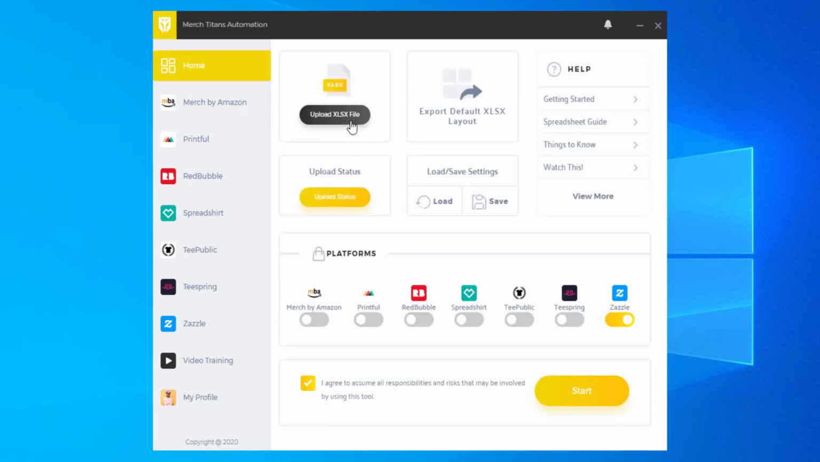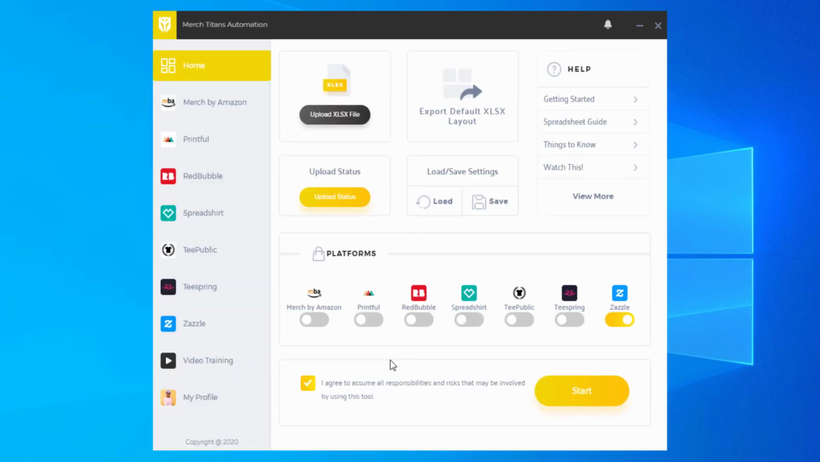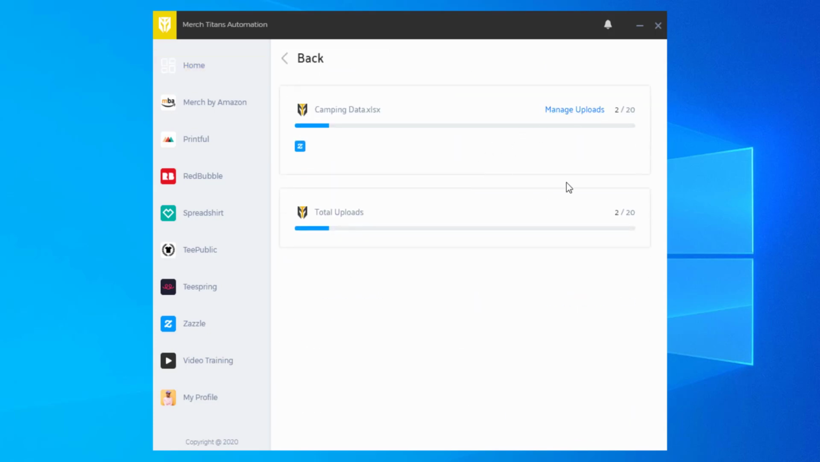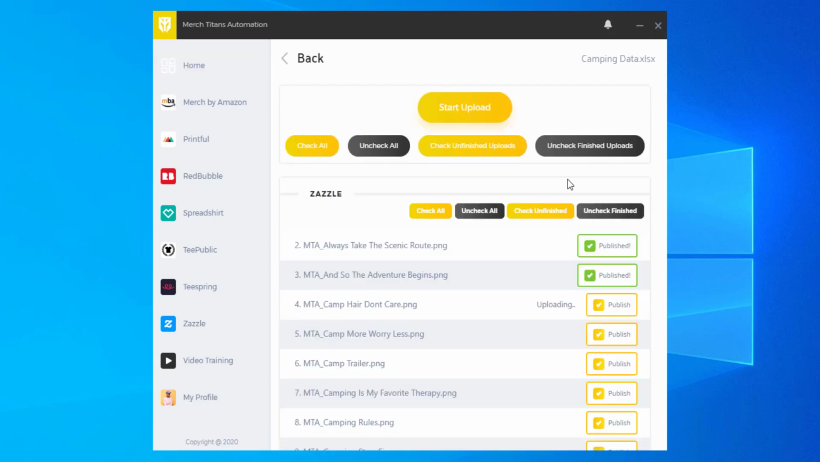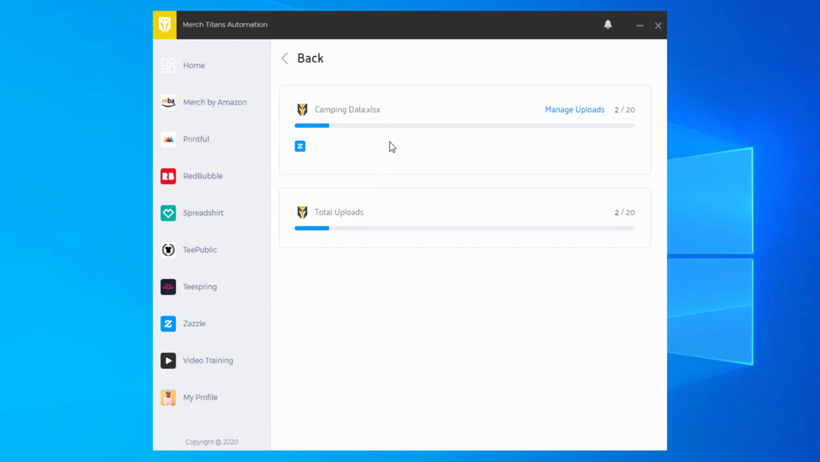And another great thing is you can have multiple spreadsheets running at the same time. So for instance, I have that one running. I could come in here and change the spreadsheet, select a new one, and let's say I'm doing it to Zazzle to the same product, and click start, and then come in here and manage that, and also go back to this one and manage it. It'll cache the data from the spreadsheet in your RAM. So as long as Merch Titans automation is open, then you'll be able to manage multiple spreadsheets, multiple instances at the same time. So it's really powerful.